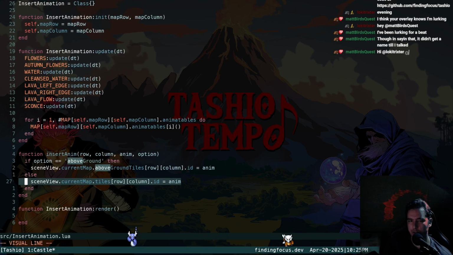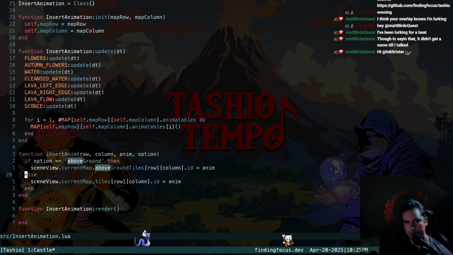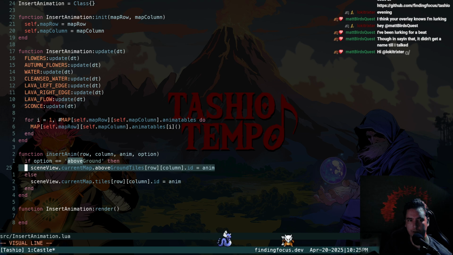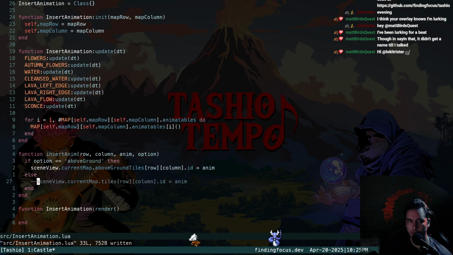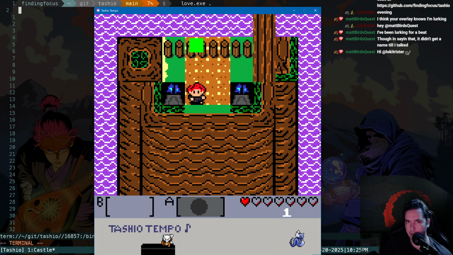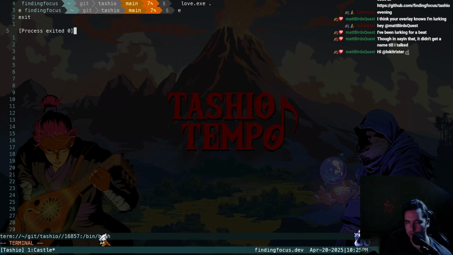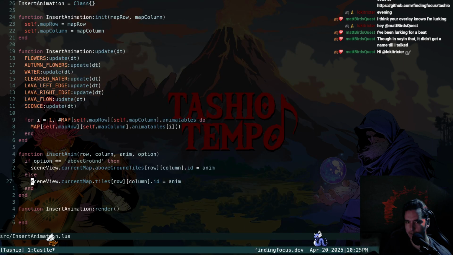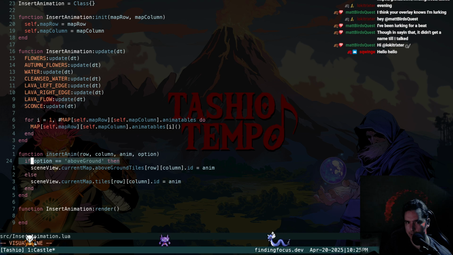I thought that this would change that, right? If the function that we put in there has an option of above ground, we're not going to the dot tiles table. This would screw everything up, but let me just see if we get our lava back. No. Huh. The .id in the above ground tile layer.